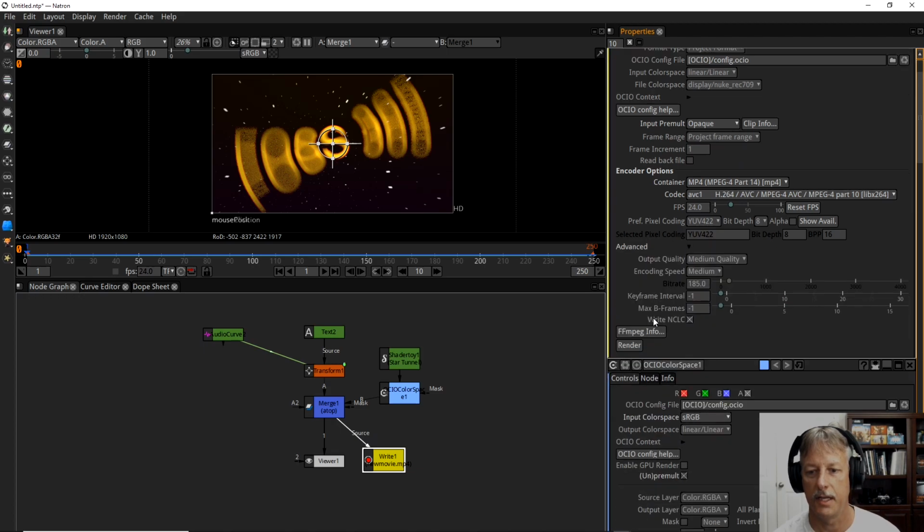I change the encoding from medium quality to high quality, and if you want, you can change this from medium to fast or faster, whatever, depending on how much of a hurry you're in to actually write out the information. Another thing that I like to do before I actually hit the render is clear all the caches, because I don't need that cache information anymore.